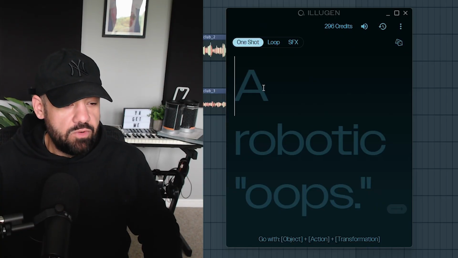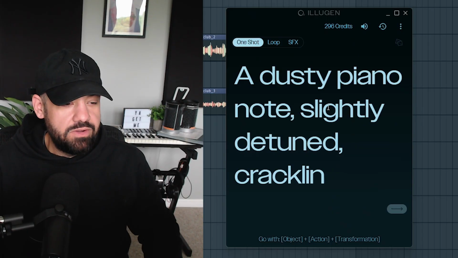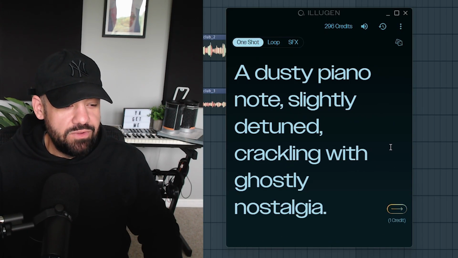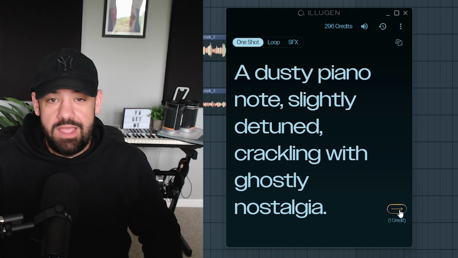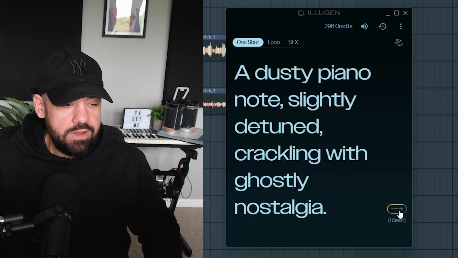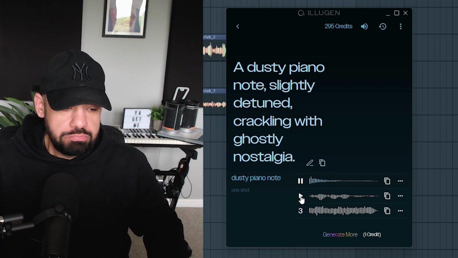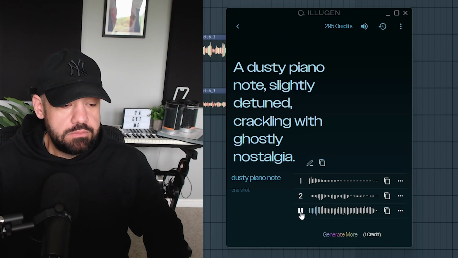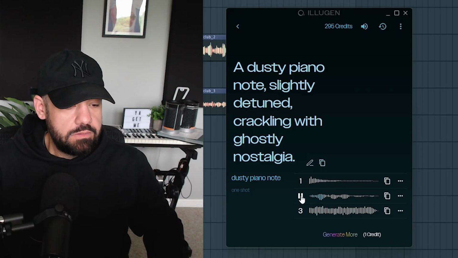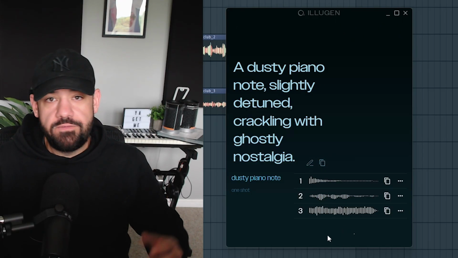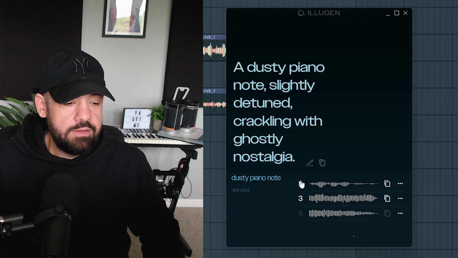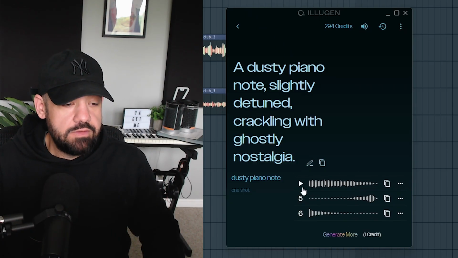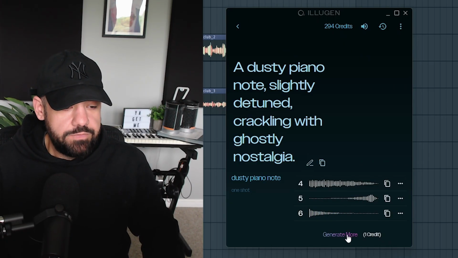Let's try a one-shot. A dusty piano note, slightly detuned, crackling with ghostly nostalgia. That's really descriptive. And the one-shots are less credits. They're only 1 credit. Abracadabra. Oh, I like that one. I like that. You can generate more off of that same exact prompt to give you 3 new ideas. Now you have a scroll here. We have 6 ideas. Oh, I like that reverse. Yeah, stuff like that's fire, bro. You can keep generating here.